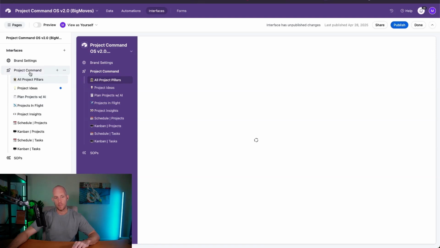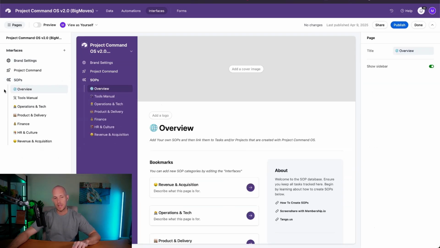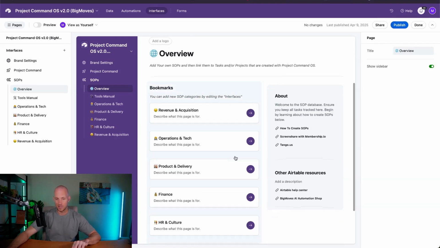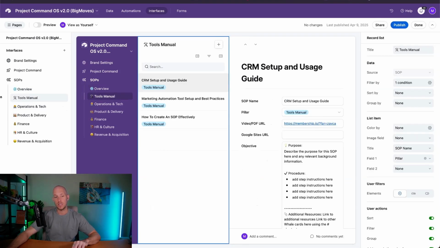Then we have our project command. This is where we put our project ideas. This is where we build out the AI workflow for creating the AI project plan and then assigning those tasks. This is where we see all the projects in flight. And then we also have a final data interface of our SOPs. All the SOPs for this brand are added into this section here. And we have individual pages inside of the SOP interface for each of the different pillars within the business to make it a little bit easier to navigate.